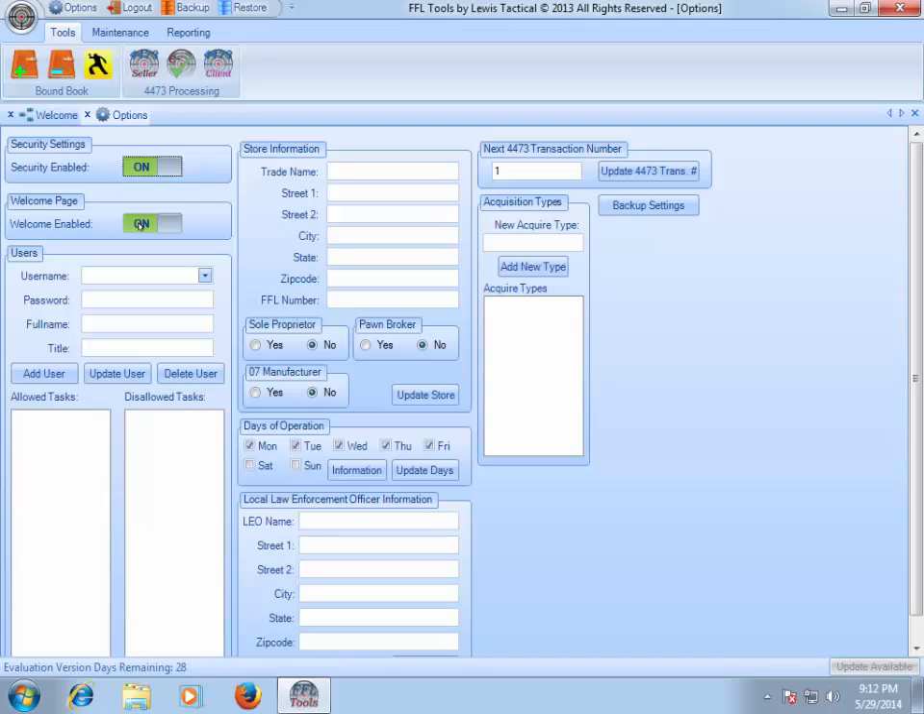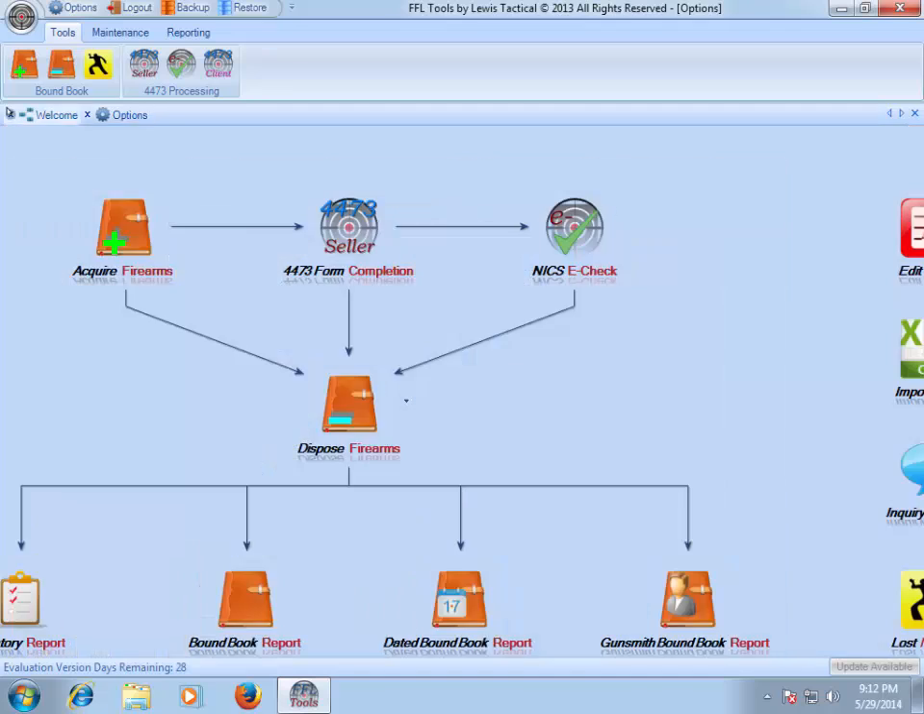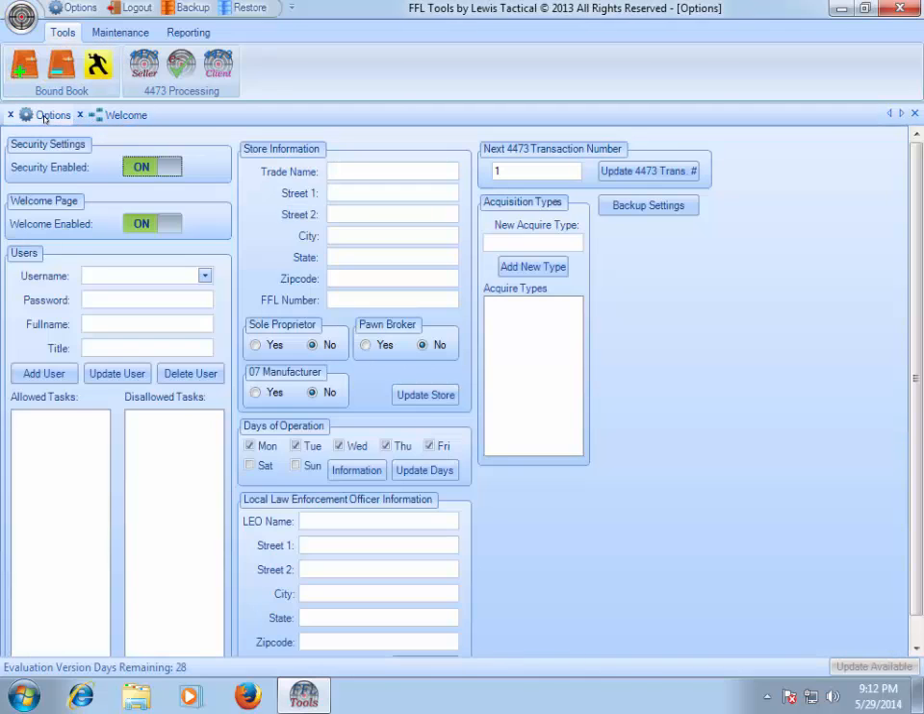The welcome page functions in the same way. Turning it on will show the welcome page whenever you click the icon in the upper left of the application. Turning it off will not show the welcome page. This control works in the same manner as the security switch.